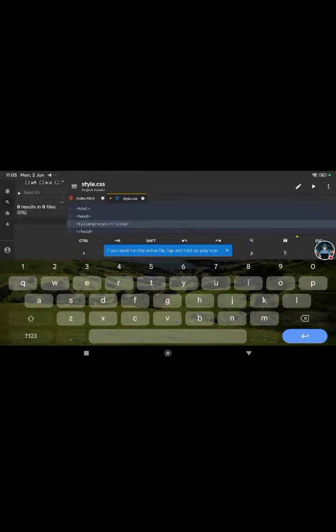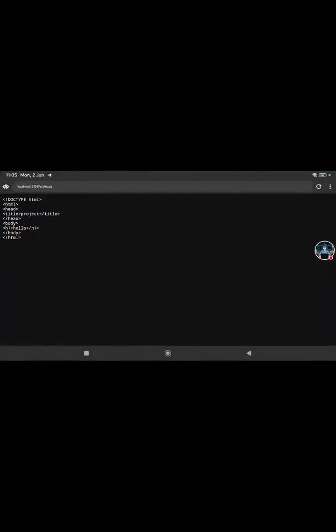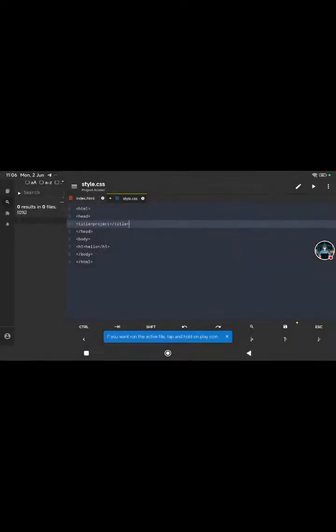So if you want to run the active file path, hold on the icon. Okay, let's try that out. Just hold it down. Oh wow. Now I can't make any changes here. So let's go back.